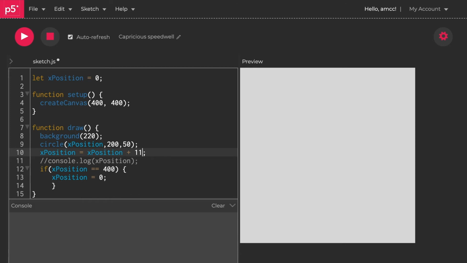And the reason is because if xPosition equals 400, we're going to make it 0. But it has to equal exactly 400. Now if we add 11 every time, if you add all that up, you'll notice it never gets to 400. It probably gets to 400 and something.